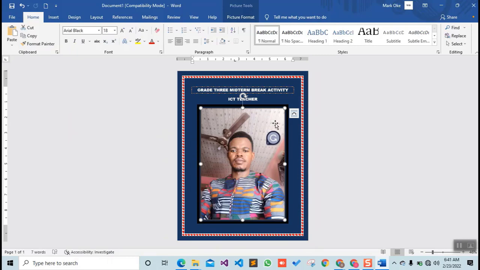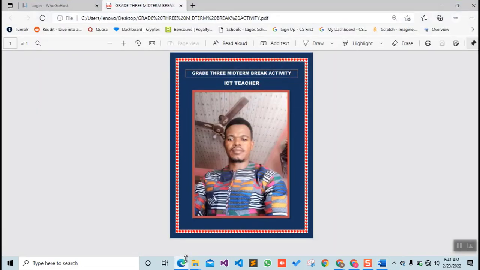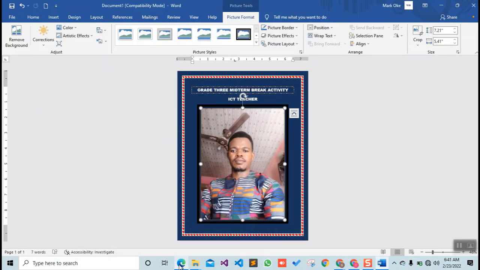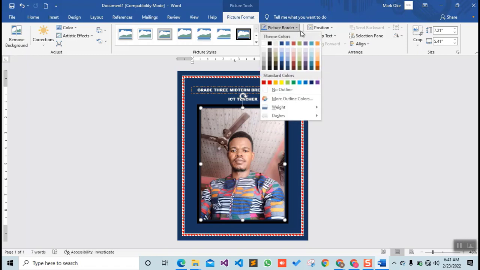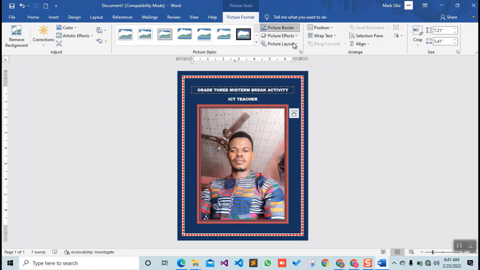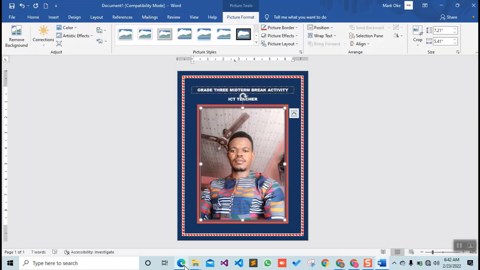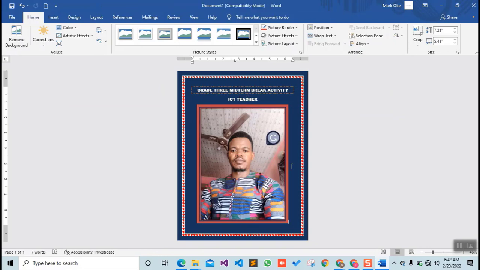So I want to change the color to this red, light red color. For me to do that, I'll click picture border and then you choose the color that you want. So I'm going to choose this color. So you see, this is different from the other one. This is single frame, while this is double frame. But it's good, looks fine too.